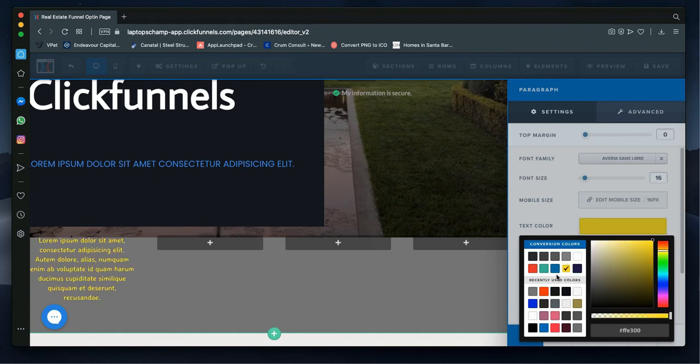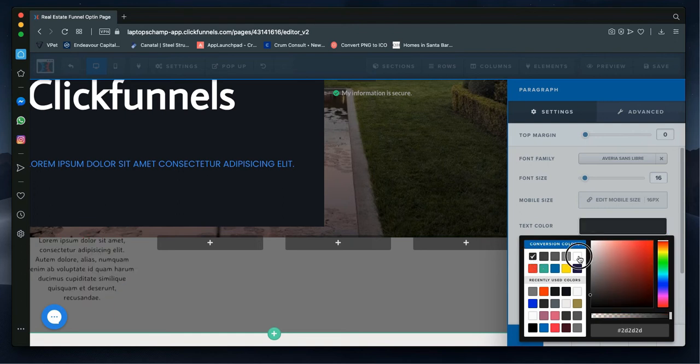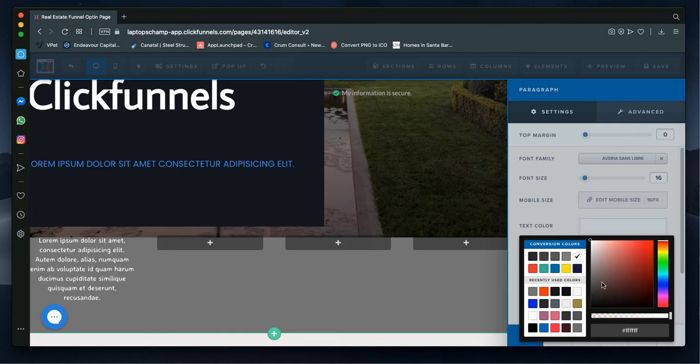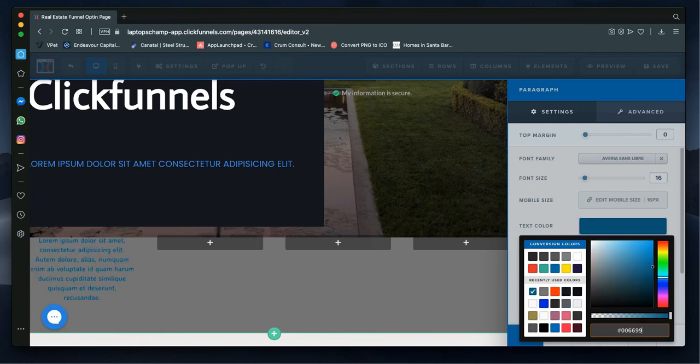I hit on yellow, it changes to yellow. Red changes to red. Black changes back to black. White again, it changes to white. If I have a specific color that I've got the hex code for, I could input it here. There's a color I know, 006699. You can see I just inputted a hex code and you got the color for me. So that's basically what you can do with the hex code.